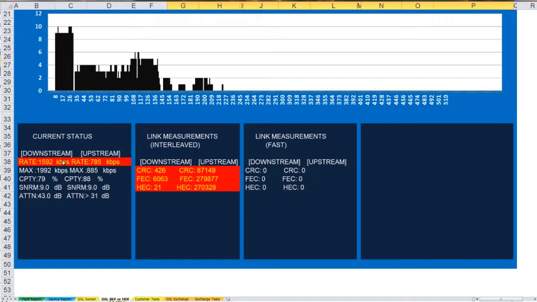Also, the bit graph here is just chopped out. It's only taking up a small amount of what it should be. Also, we've got a lot of errors there. So the CRC errors is quite high. Normally you really shouldn't see any CRC errors, but here we've got 426 CRC errors. Normally when you see that amount of errors, the service will drop out quite often.